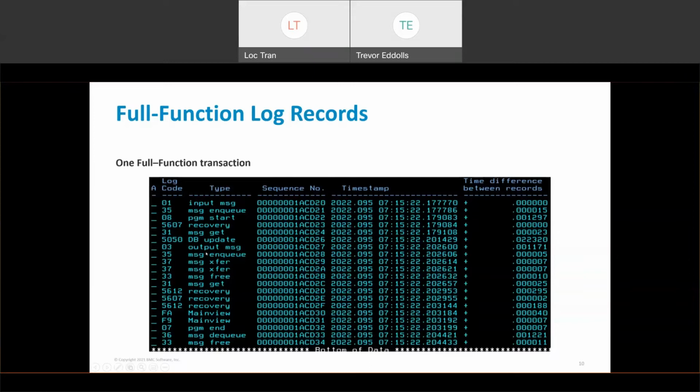All right. Now, this program does a database update. So you get a log record 50/50 undo redo. All right. Which is not very important to us. Well, you can see how long it takes. It takes pretty long, 22 milliseconds, to do that database update.